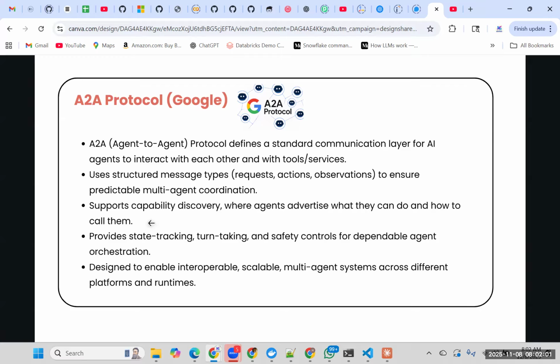So that capability is advertised. The other agents read that, and if they need any of those services, they connect to this agent and call them, saying, "Hey, you have this tool, you can do this, so please do this for me." That's how they interact with each other.